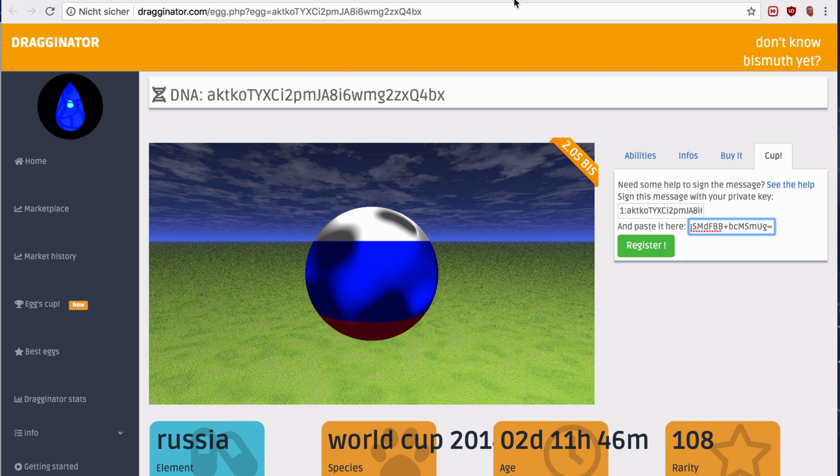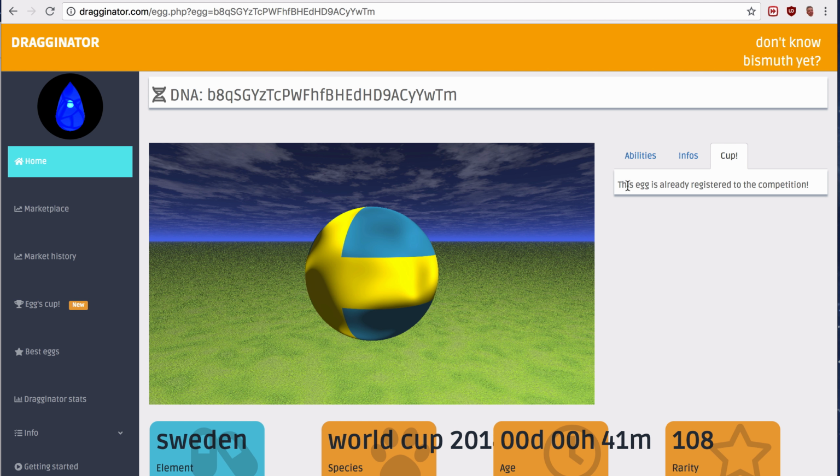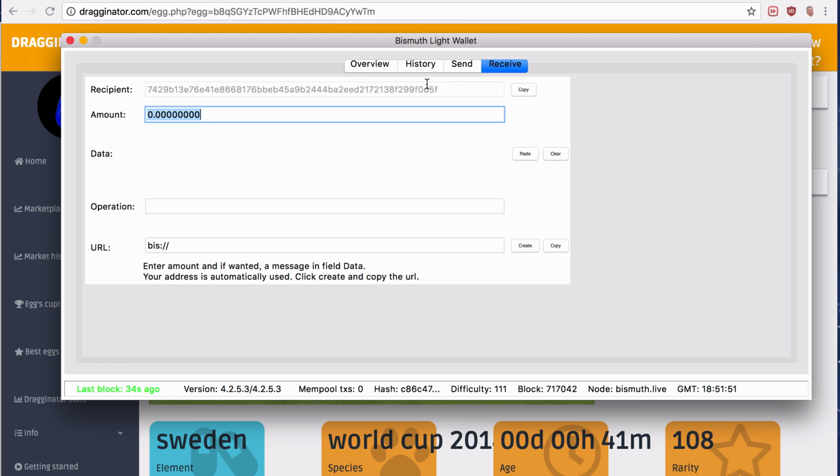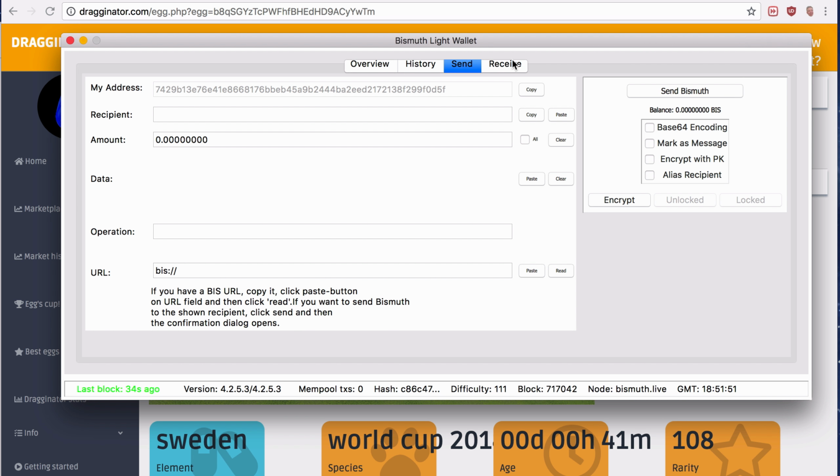When an egg is already registered, it will say so. So this egg, for example, is already registered. This is only needed when you want to participate in that dragon eggs cup, okay? But anyway, you will always need your Bismuth address for sending and receiving Bismuth.